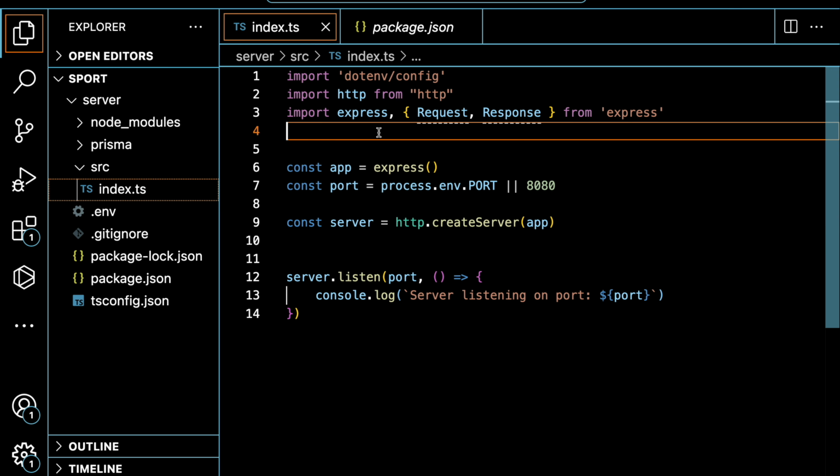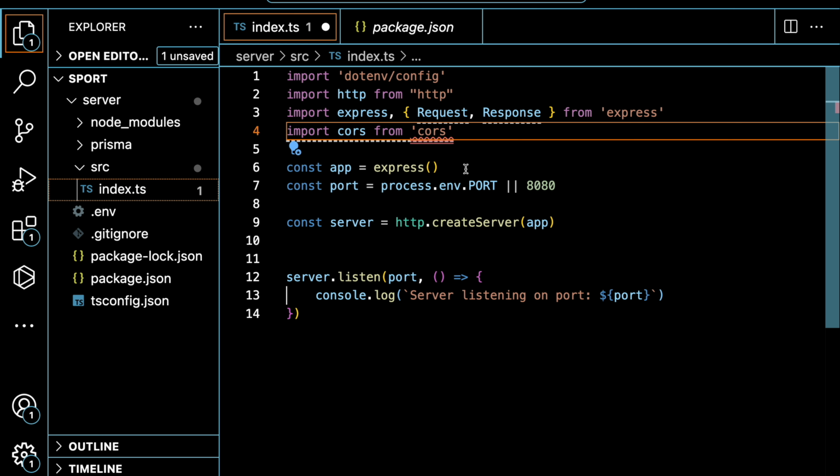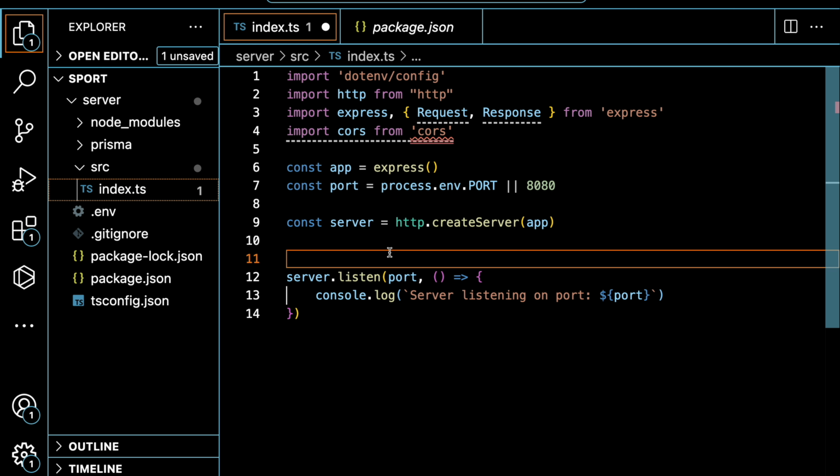Meanwhile, let's go ahead and import our CORS. So import cors from cors. So CORS is going to be a middleware. CORS is going to allow our server to communicate with our client application. So let's write a comment here, configure CORS.